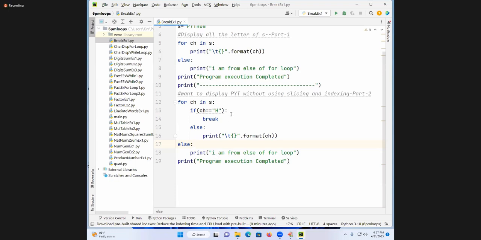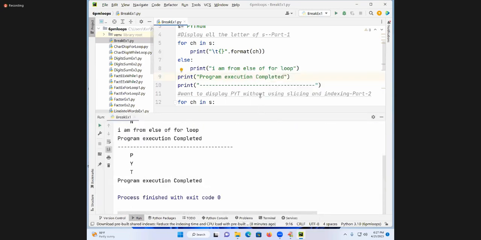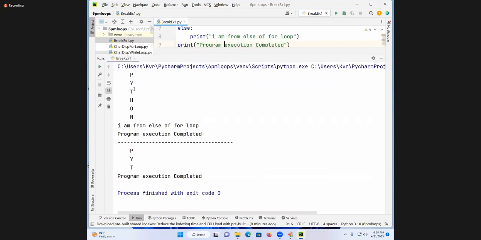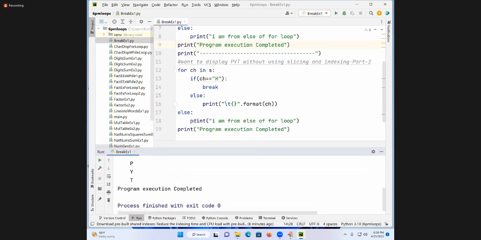Now, let us run this code. Are you following me? Let us run this code. First, you see that. Analyze the output now. First part of the code. Is it understandable? I am from else part of for loop and execution is completed. PYT is completed. Program execution is completed. Which part is not executing? Else part of this is not executing. This part is not there. I hope you are following me.